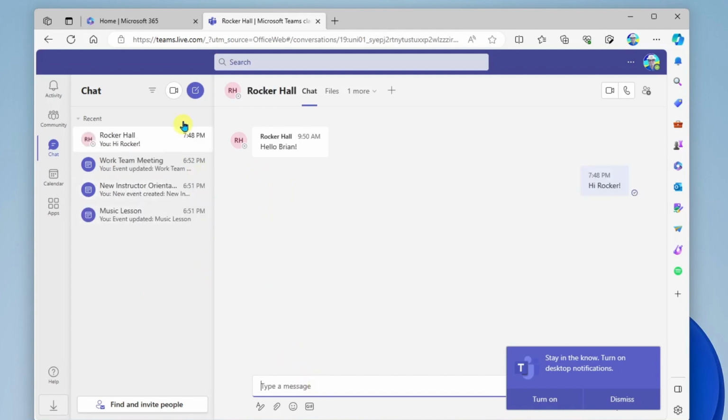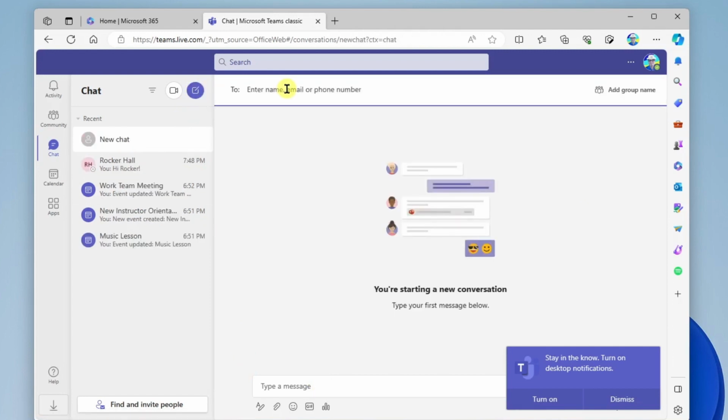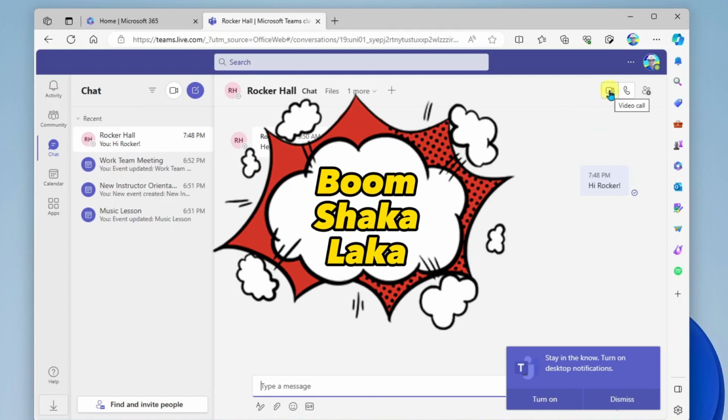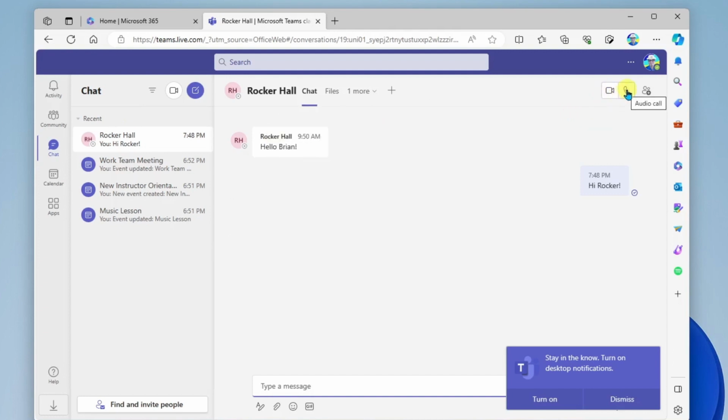To start a new chat, you can come up here to the new chat button here, put in the person's name that you want to chat with, and begin that conversation. Additionally, you have a new meeting button. This is the Teams meeting interface, so you can select a friend and you can click new meeting, and this will launch the Teams meeting interface. Also off to the right, you're going to see video call and audio call.